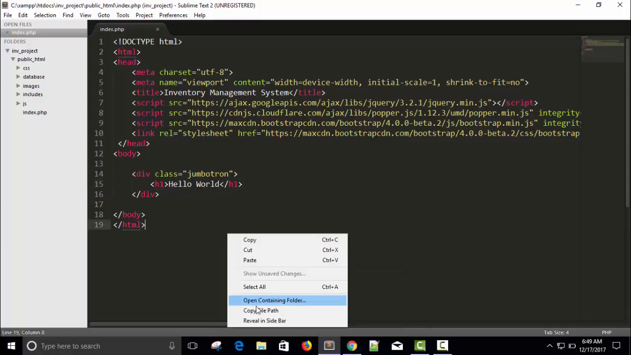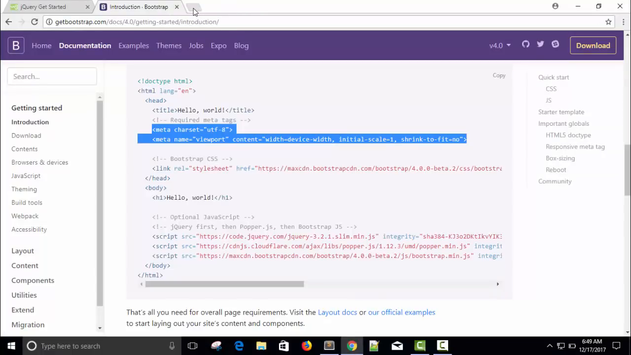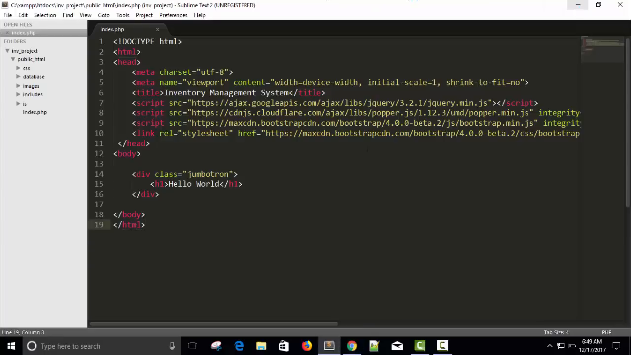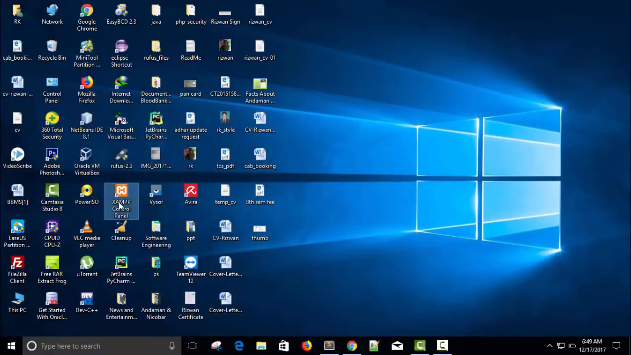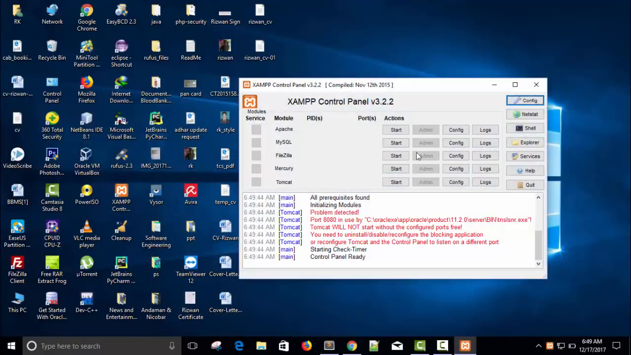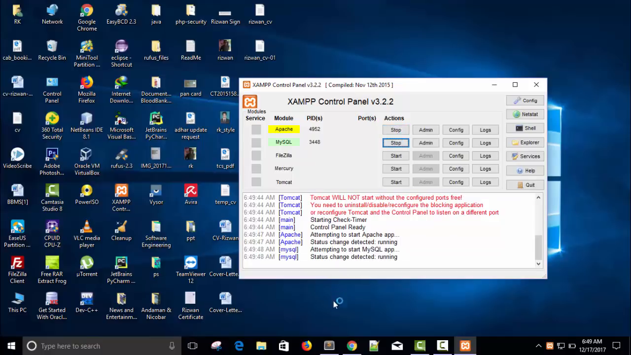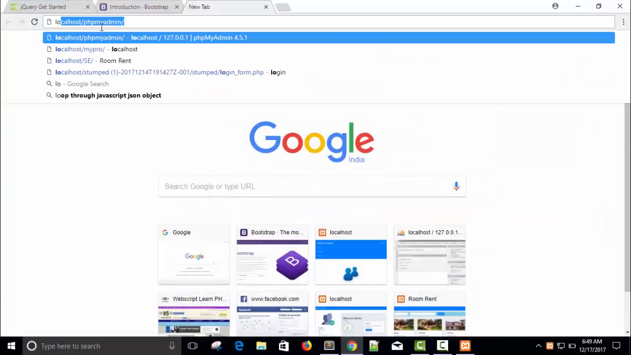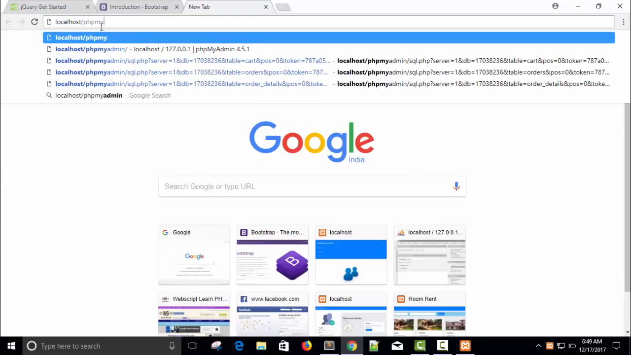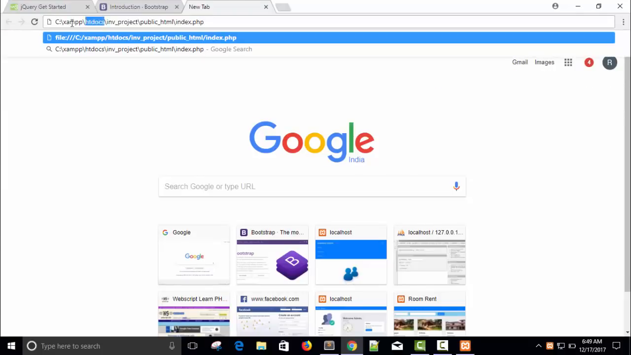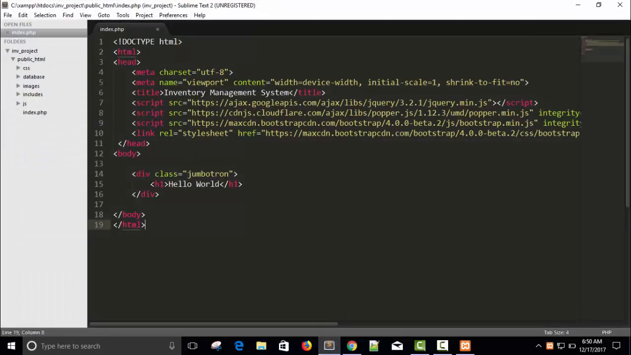Okay, after saving, copy file path and sam start localhost and right. Okay, first time it is taken. So as you can see, a white jumbotron is loaded, and hello world is also loaded. So our bootstrap is working. Let's see if jQuery is working or not.